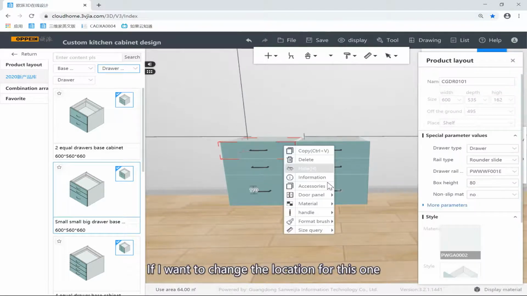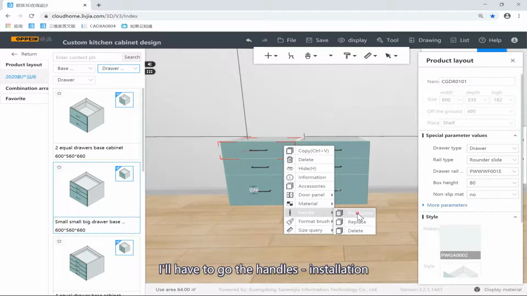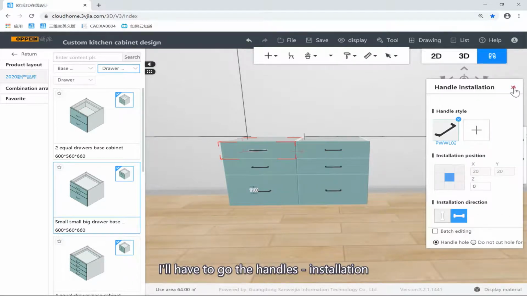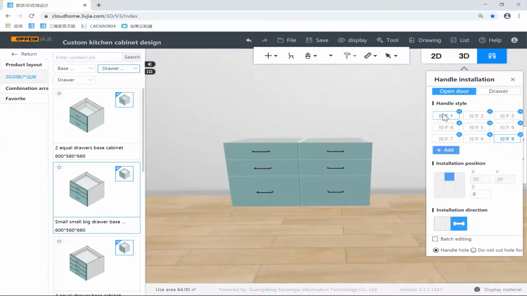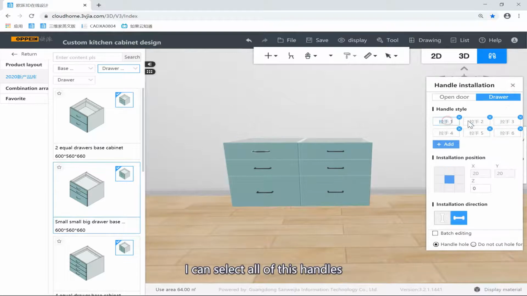So if I want to change the locations for these ones, I have to go to the handle installations. I have to go for the handle installations right here. All handle installations. I can select all of these handles. As you can see, when I'm selecting these handles, the handles here turn a little bit wide. I can adjust its locations.